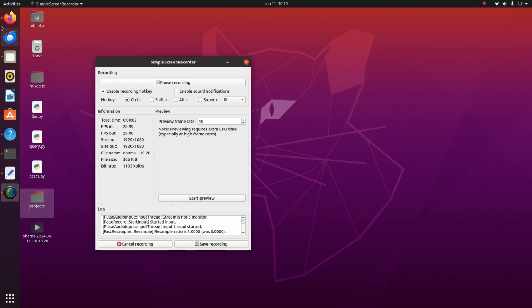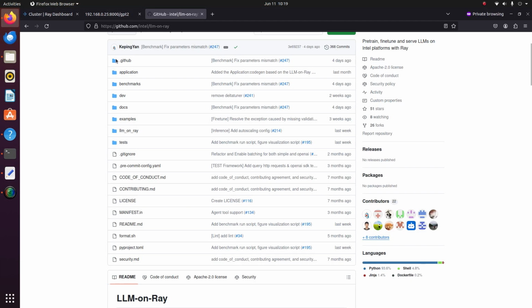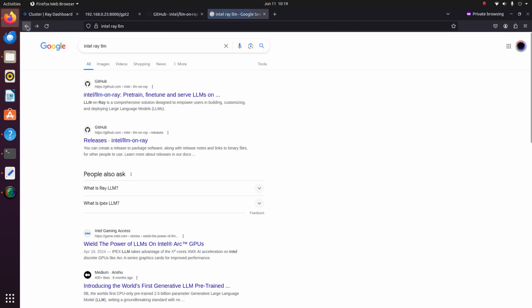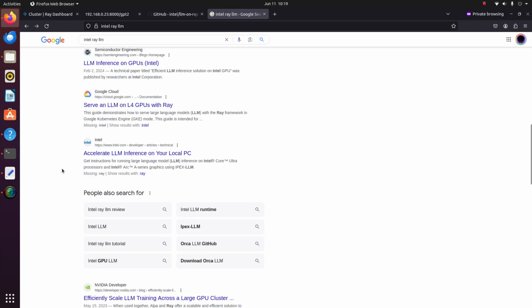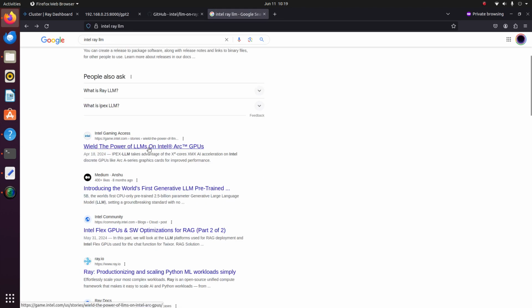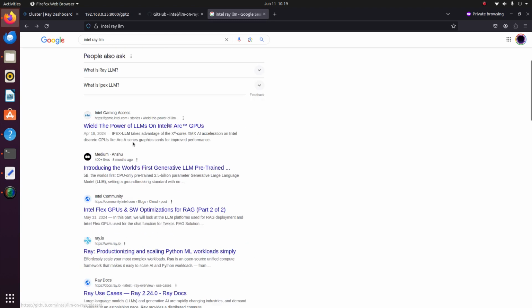Hello everyone, this is Patrick and today I'll be showing you how to install and deploy LLMs on Ray. Now the thing with Ray is that it is terribly difficult to use normally.